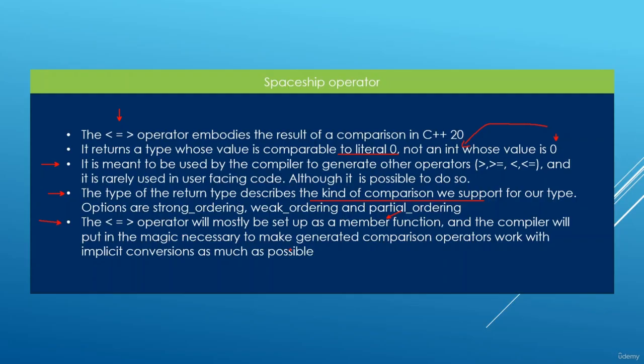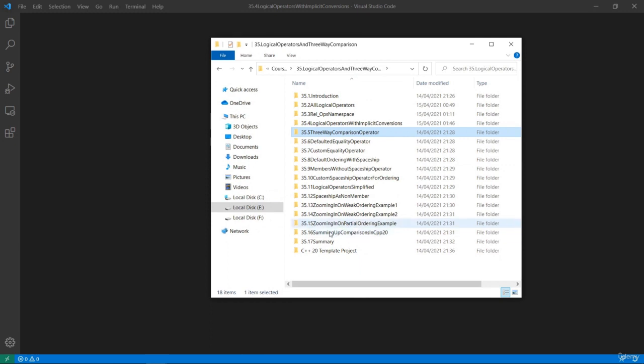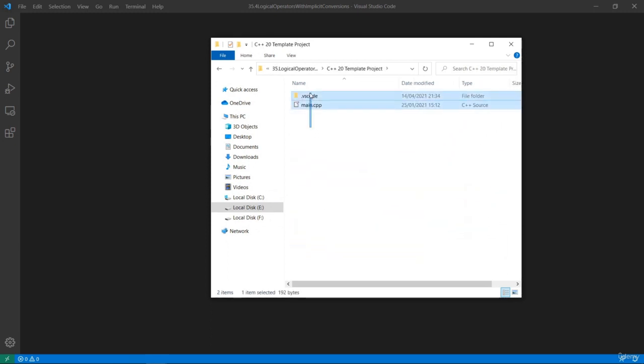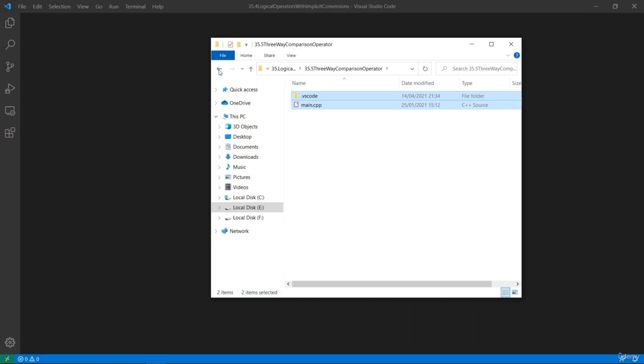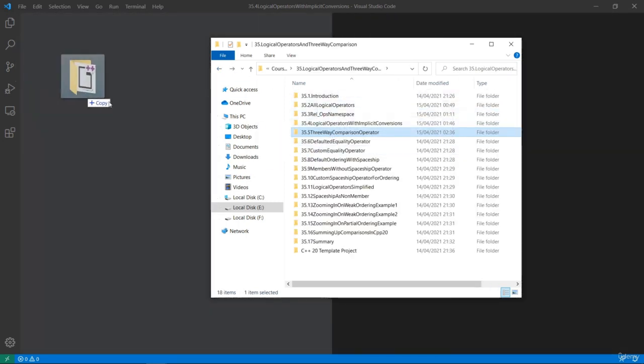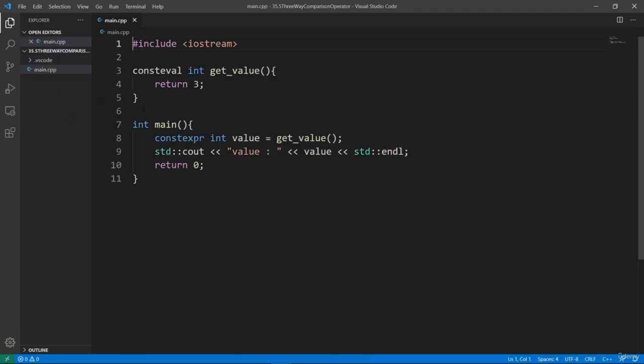Okay, so now that we have really seen the information about the spaceship operator, let's head over to Visual Studio Code and run some code to really play with this a little more. So here we are in our working folder, the current project, three-way comparison operator. We're going to grab our template files like we always do, and we're going to put them in place. And we are going to open this little guy in Visual Studio Code by dragging and dropping here. This is going to give us our main CPP file.